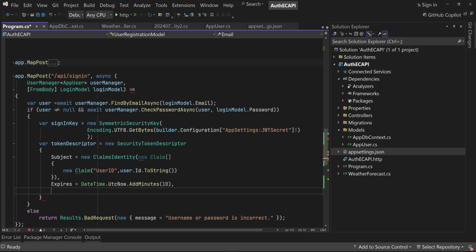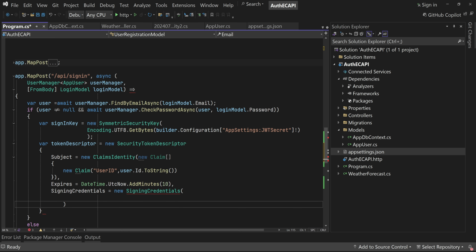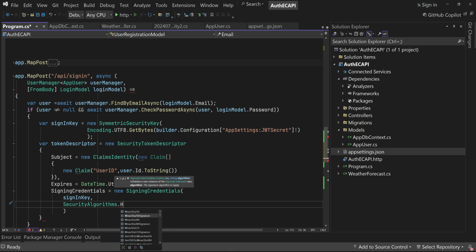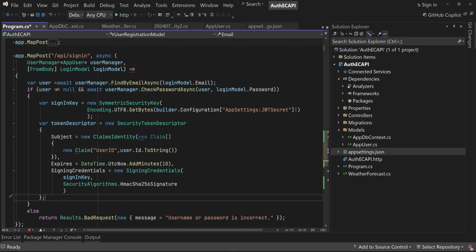And finally, with this property SigningCredentials, we have to pass the signing key that we have saved inside this JSON file, along with the algorithm that we want to use for the encryption of the signature part. So here we go, new SigningCredentials. As a first parameter, we have to pass the signing key here. Then as a second argument, we can pass the security algorithm. This particular algorithm could be passed, SHA-256 signature. So here we have passed whatever we needed for the payload, and here we have passed the signing key along with the algorithm that we want to use for the encryption of the signature.